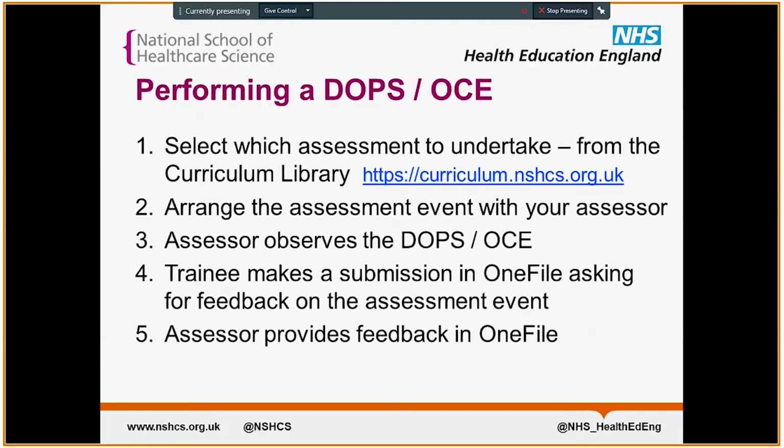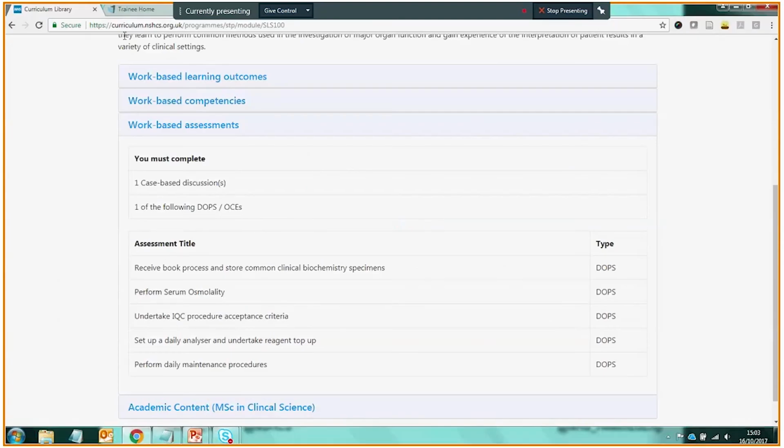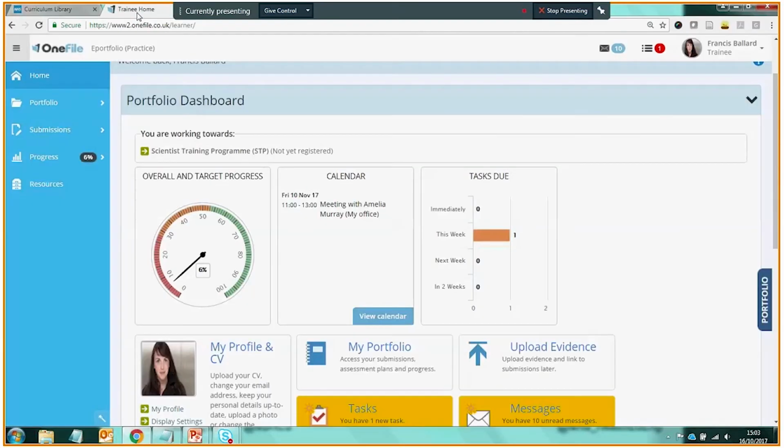And it's only after the event has happened that OneFile comes into play. And step 4 here is that the trainee makes a submission in OneFile asking for feedback on the assessment event. And we would recommend that you do this immediately following the assessment event. So let's jump into OneFile and let's walk through what the trainee would do.